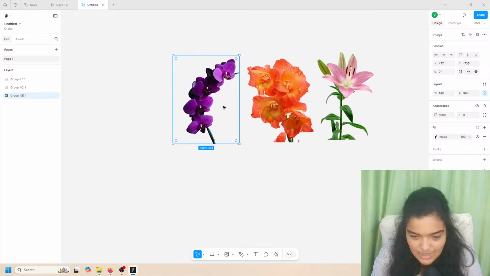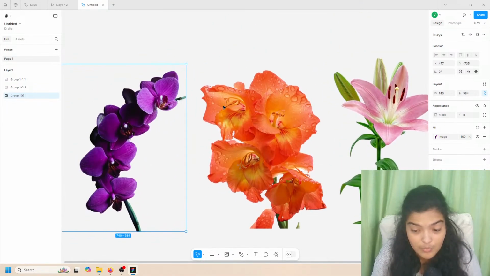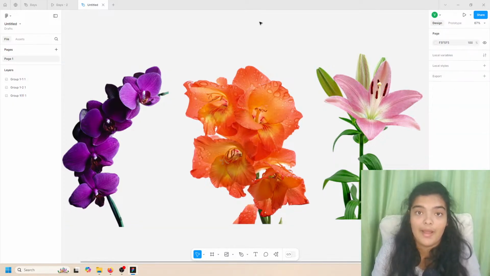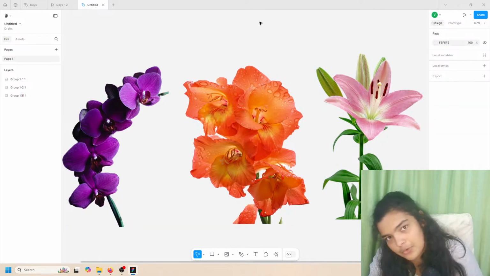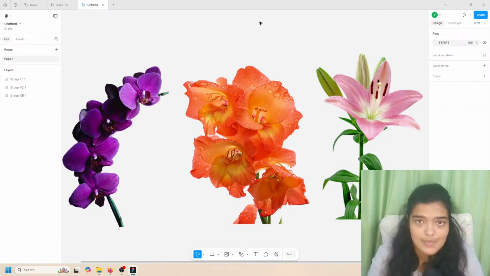Let's just jump right back in. So we've got all of our images with the backgrounds removed. If you want to remove your own backgrounds, use the background remover at Photo Room. No, this is not sponsored. It's just the best background remover I've found up until now for UI design.